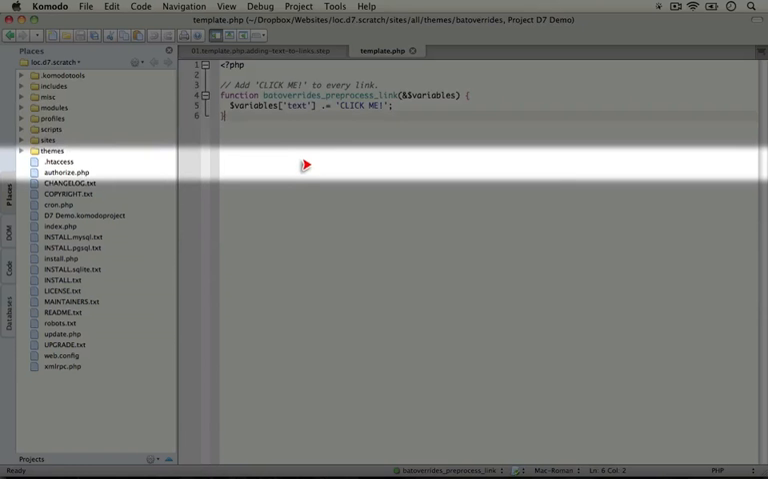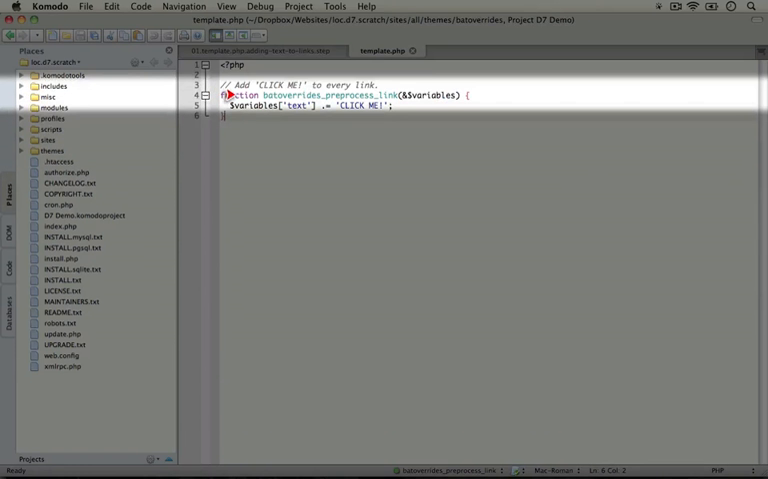Okay, so what we're doing here is creating a preprocessing function. We have bat overrides underscore preprocess underscore link, and it's being passed a single variable, which is an array of the content that will get passed to the template file. And if we wanted to find out what was inside of this variable, we could use a function called dpm, which is part of the devel module. We can use a debugger, or something simpler like var_dump, which is a PHP function.